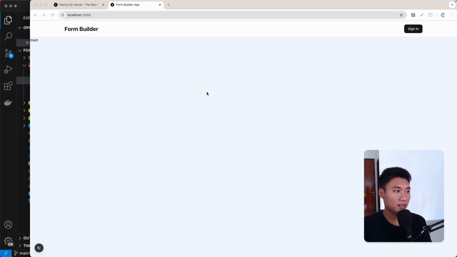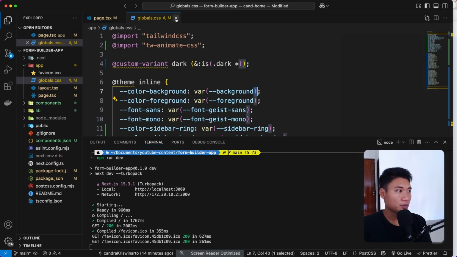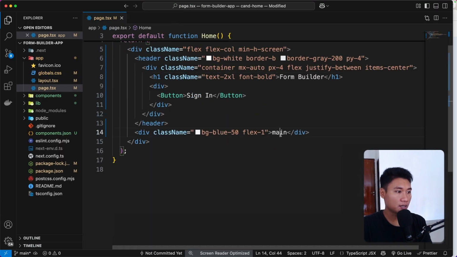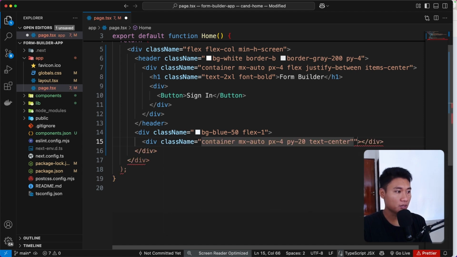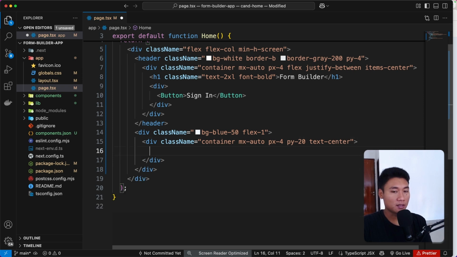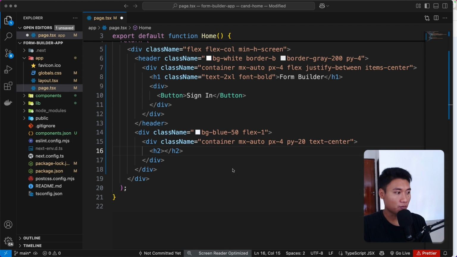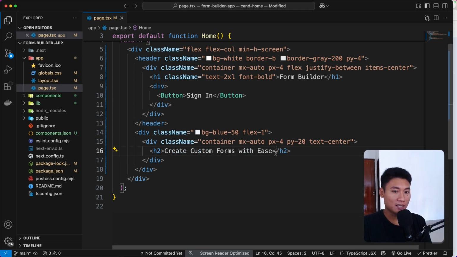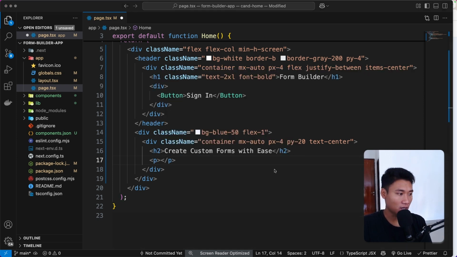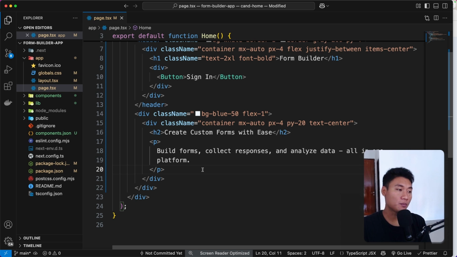Let's add some title and description on this main. I'm gonna go back to page.tsx, and then here inside this div, let's do another div. Let's add a class name, and then here I'm gonna put this container mx-auto, padding x to 4 and padding y 20, and text is basically center. And inside here, I'm going to put a heading 2. Let's put this text right here. Create custom forms with ease. And also I'm going to put a p tag, and also just put the random text right here. Paste that: build forms, collect responses, and analyze data all in one platform.